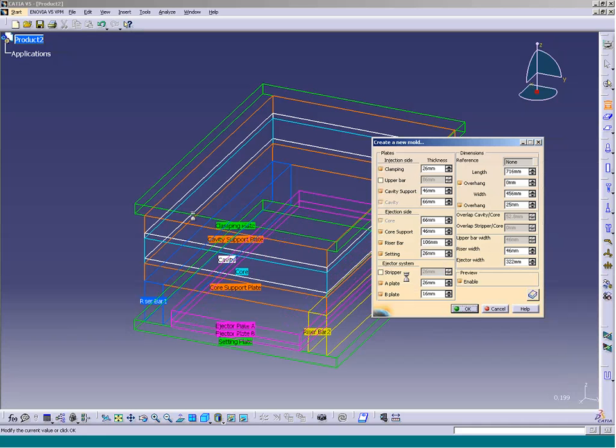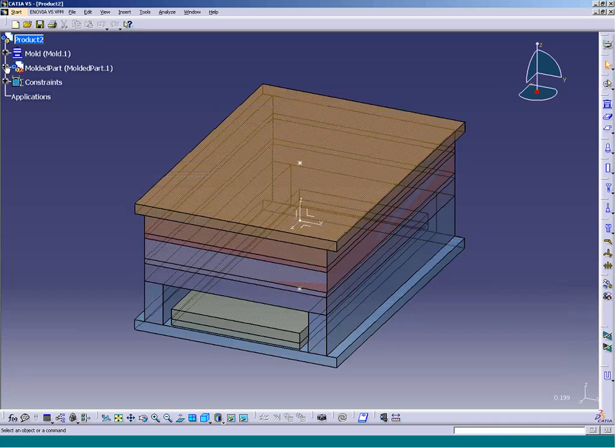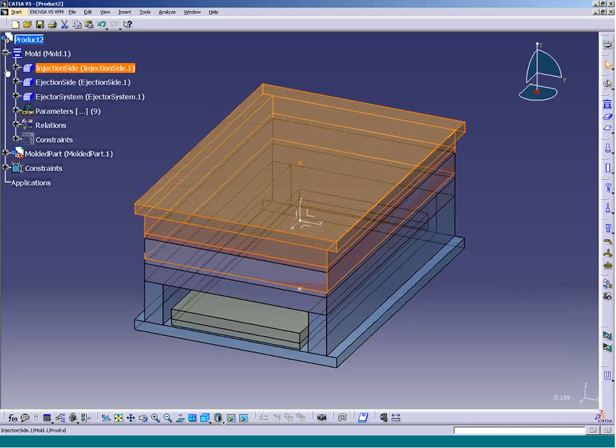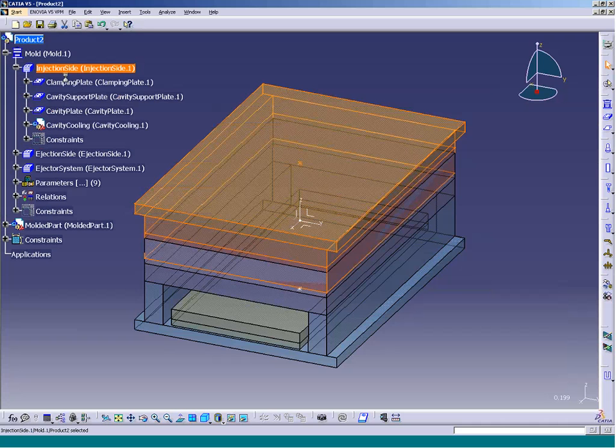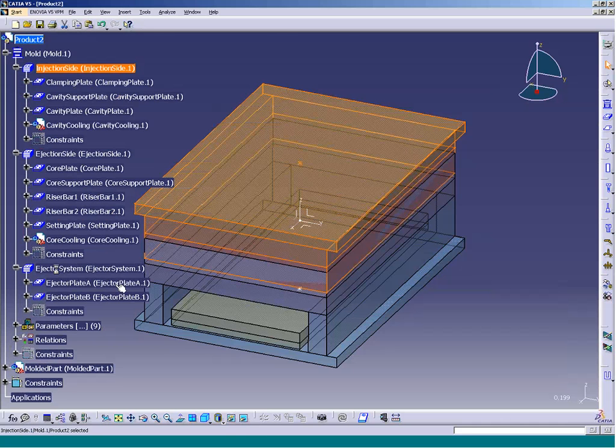What this will do is now it's going to actually generate these components. It's going to build a product in the tree for me with these plates in it. So in this case here's my product that is created. So it's created my injection side. This is going to be the side that has my cavity, my clamping plate, cavity support plate, and the cavity plate in here. I also have access to the ejection side, which is going to be the core side. And then I also have the ejector system. This is where my ejector pins and everything else are going to go in here.